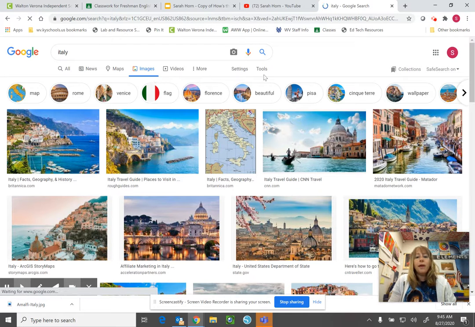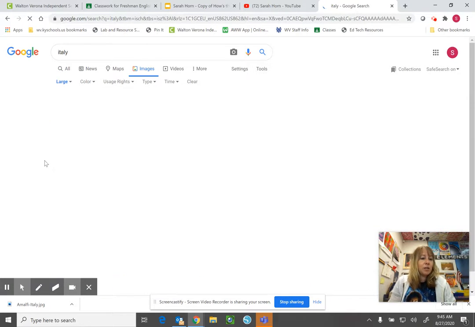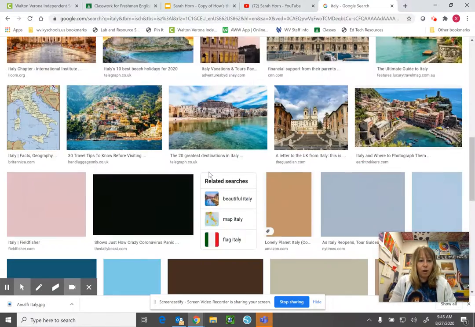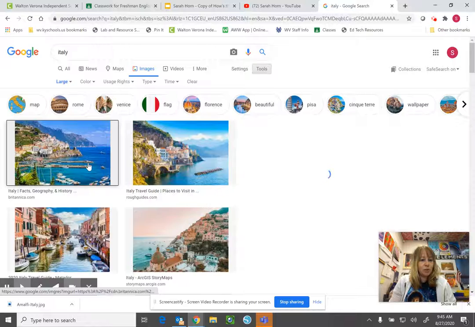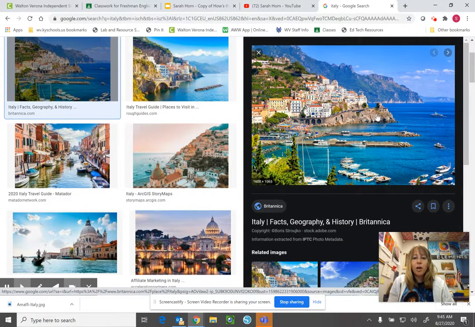Now, a little trick. If you are looking up under images in Google, if you go to tools and size and pick large, it's going to give you some good size pictures. So I'm going to pick this first picture. I might scroll along and try to find a good one, but they're pretty much all great because it's Italy. I'm going to go over here, and this is a larger thumbnail. This is probably a pretty good size to pick.